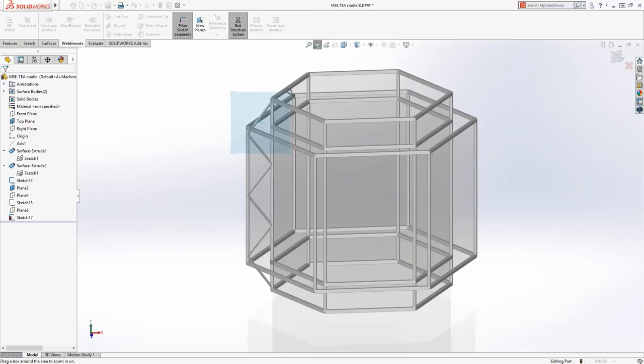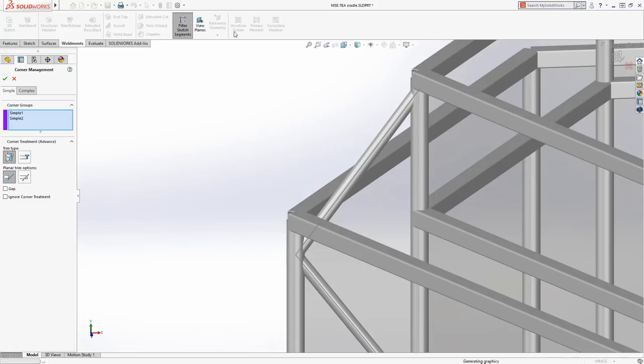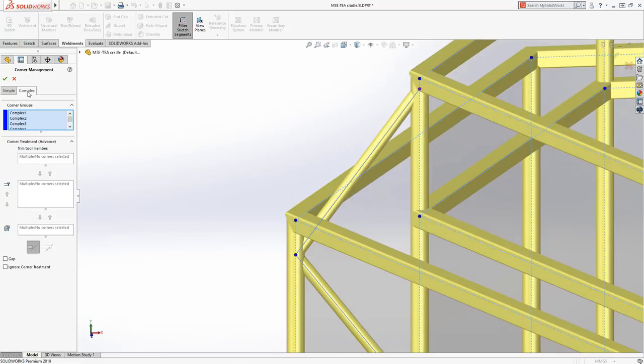At this stage, the members are defined, but they're not trimmed. When you finish adding the structural members, the corner management tool is presented so you can fine-tune the corner treatments. The simple corners will be set to body trim so they get coped to the vertical members. For the complex corners, there are more options.